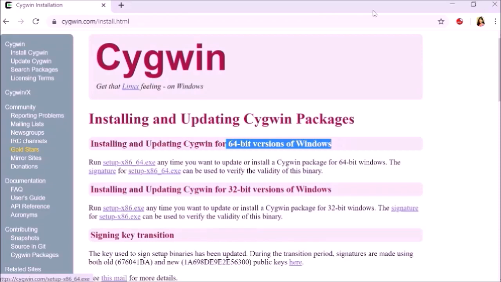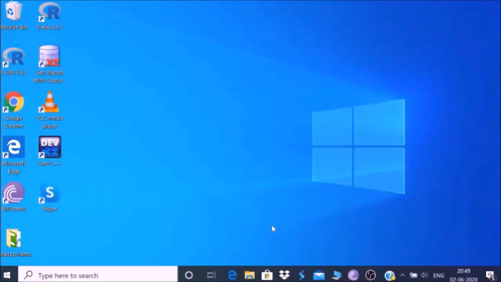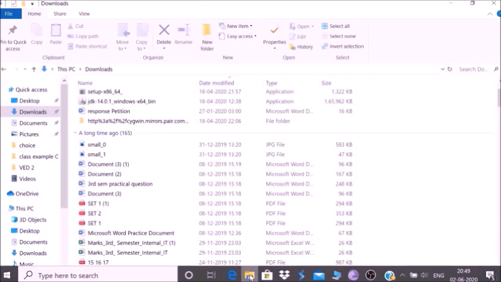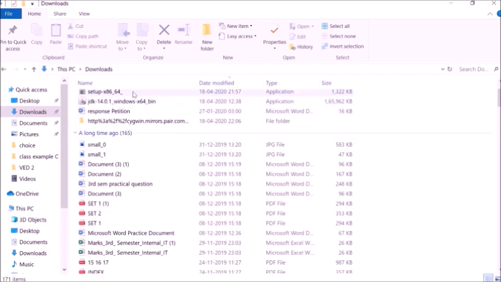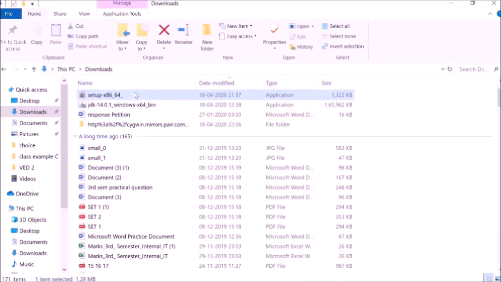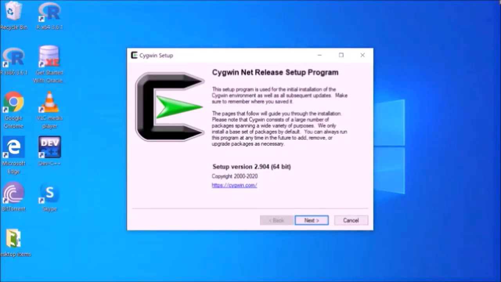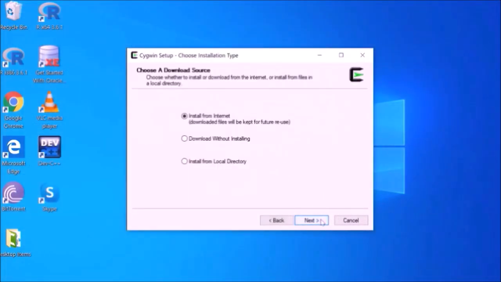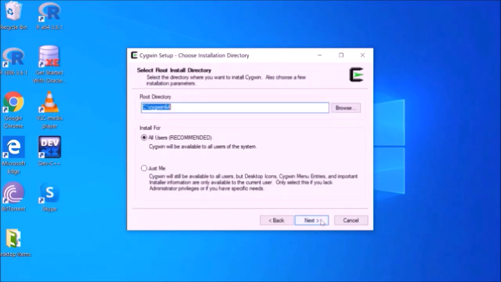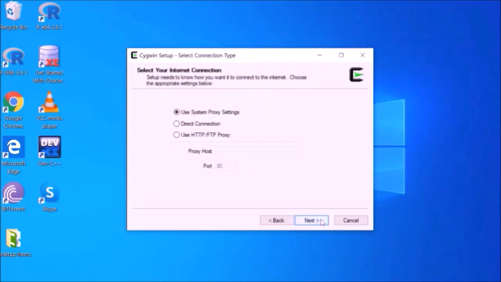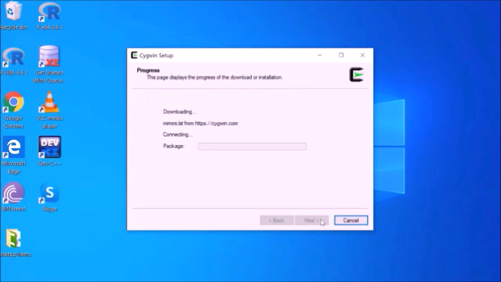I have already downloaded it, so I'm going to my download folder. You can see as the very first download, I have setup of Cygwin. So I have to double click on this setup to install. Click on yes. Click on next. Again next, next, next, next.